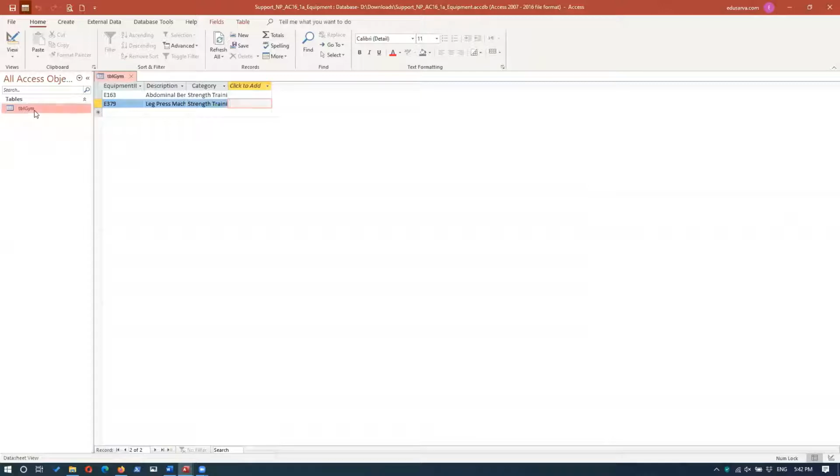So this table gym from the support file has just 2 records. Make sure you have enabled content. You shouldn't see that yellow bar at the top. If it is not enabled, you will not be able to copy it. And then you can copy this. I'm going to select it and then select copy from the clipboard in Home.